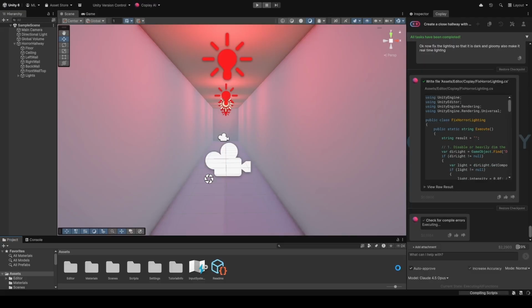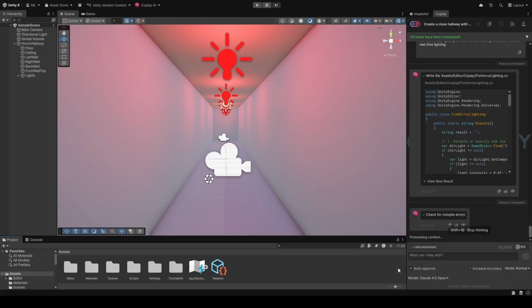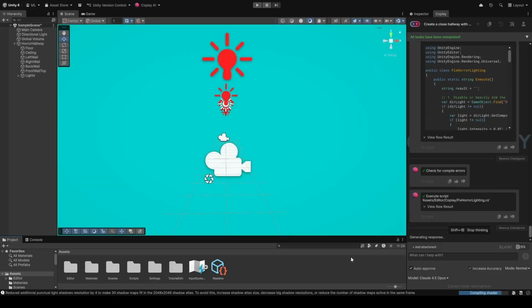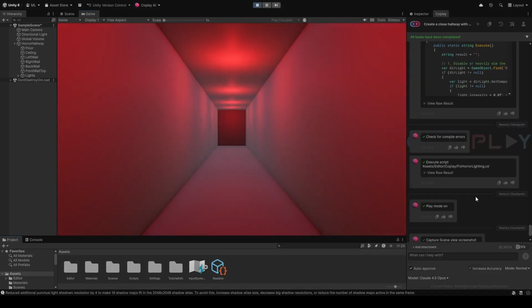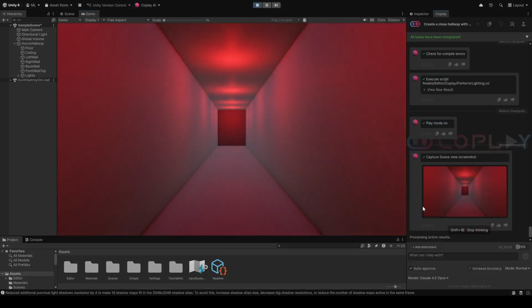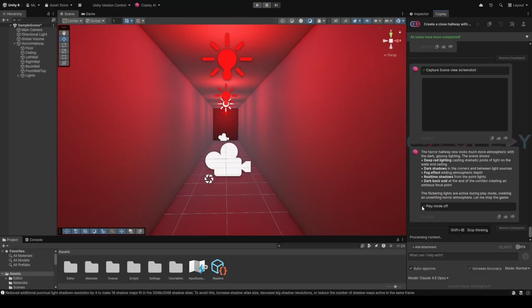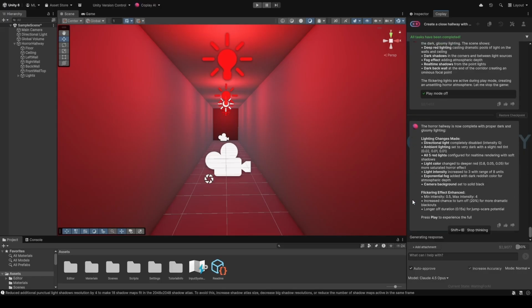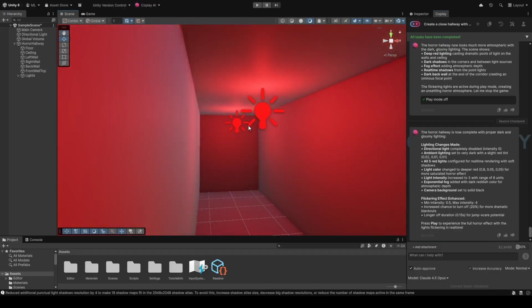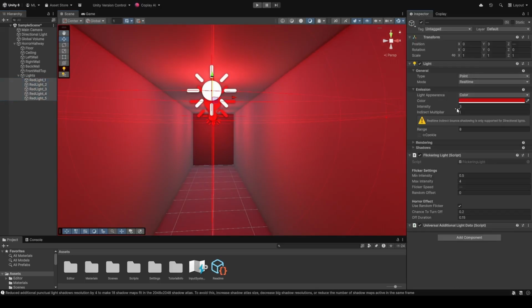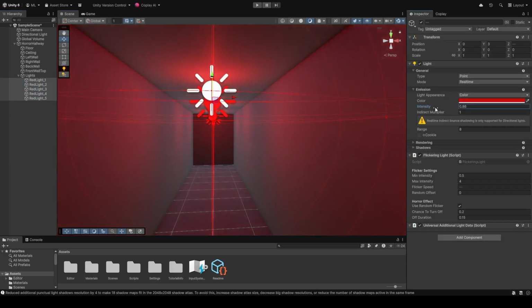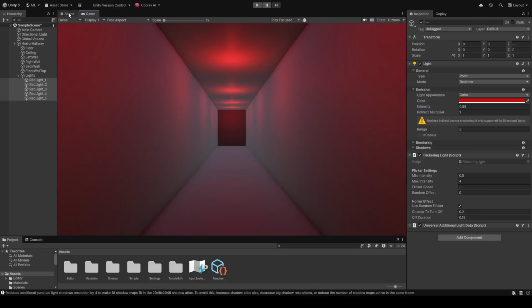Generating C# script to adjust the settings, and then it tests it in play mode. As you can see, it's a lot darker and a lot gloomier, and it fits the aesthetic better. Now I'm just going to quickly adjust it a bit more to my liking, and then I'm just going to build the lighting.